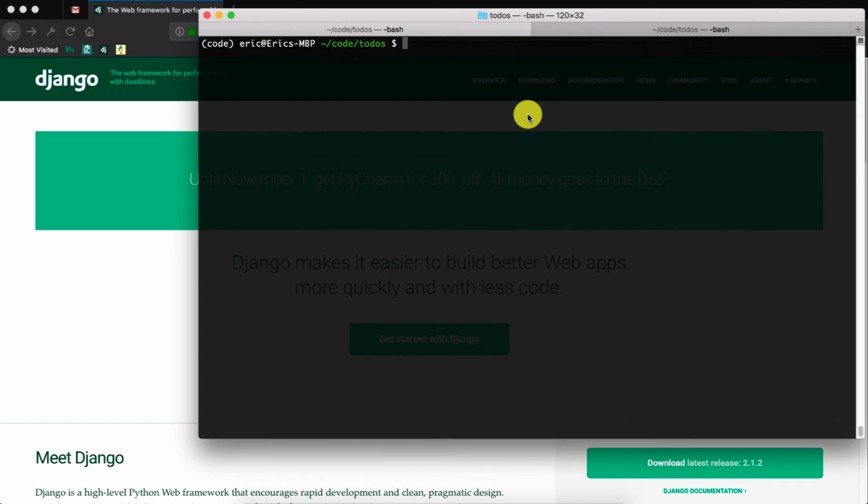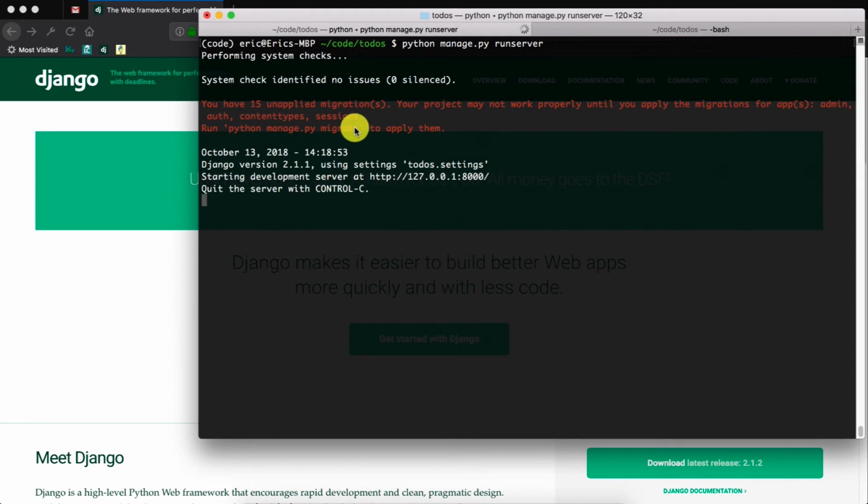The manage.py utility has several commands that we'll be working with in our projects, and one of those commands is used to start the Django development server. So let's start the development server using python manage.py. Make sure you are in the todos directory: python manage.py runserver, one word. If all is well, Django will start the development server on localhost port 8000.